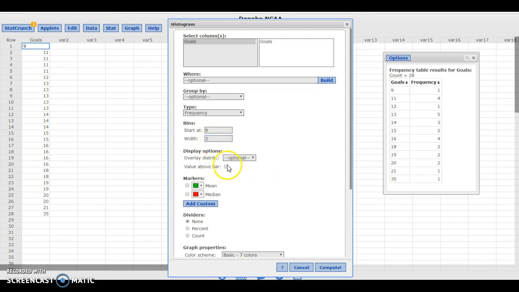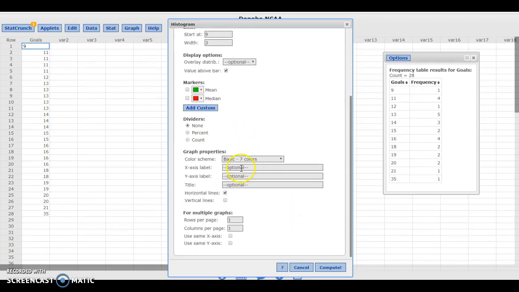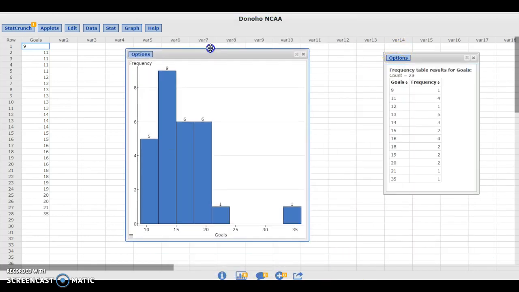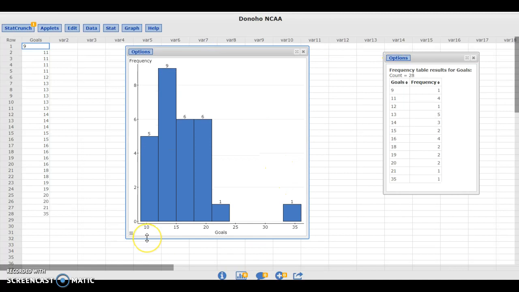You certainly don't have to do this, but I like to choose this option to put the value above the bar. I think it just makes it easier to read. Again, you could add some titles here if it were something that you needed to formally turn in, but if I'm just doing it to get an idea for a homework problem, I don't necessarily need to do that. So here is our frequency histogram. You can see what I mean by it's nice to have the numbers on top of the bars in case there's any discrepancy about where that actually falls on the y-axis.